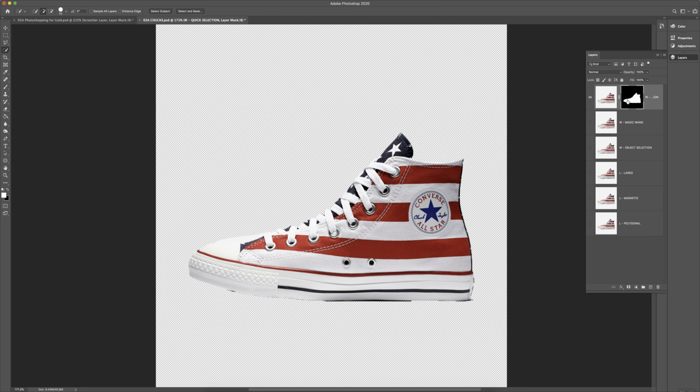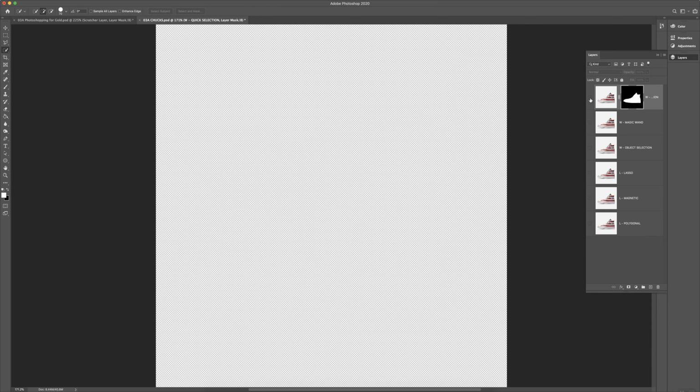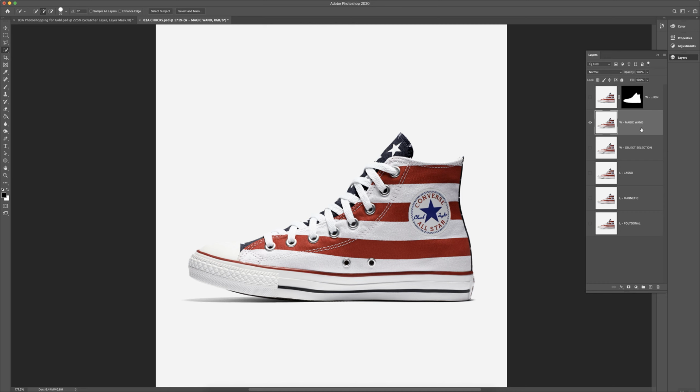So that's our first one. So you can kind of decide, how well did quick selection work? This is one of my favorites. I think it works really well, but let's move on and see how the others do. So to move on, let's turn off this layer and let's move down to W Magic Wand. Make sure to turn it on, make sure to select it. And just like before, we're gonna hit W again, right click, and let's find the Magic Wand tool.